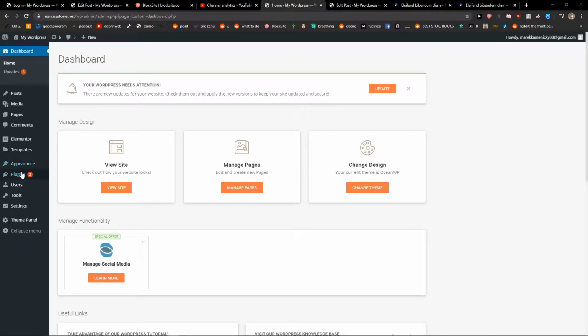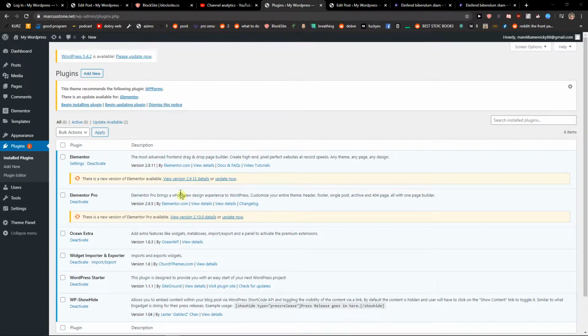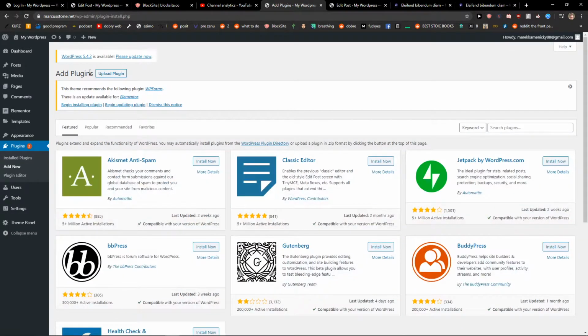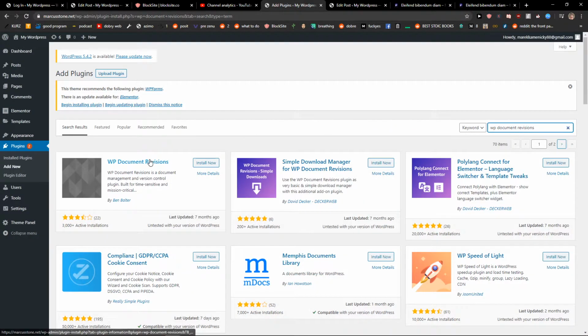So let's start. The first thing you want to do is just click on plugins, and when you're in plugins you want to click on add a new plugin, and then just right here WordPress document revisions. And the first here, let's install now. And let's also activate the plugin straight away. Activate.